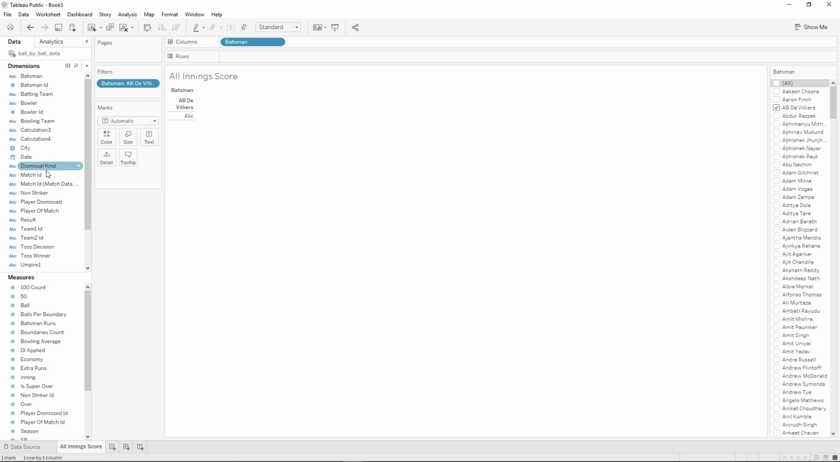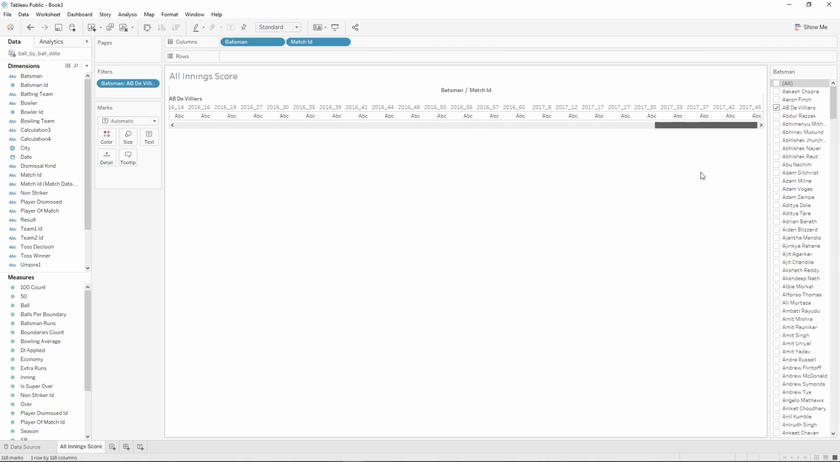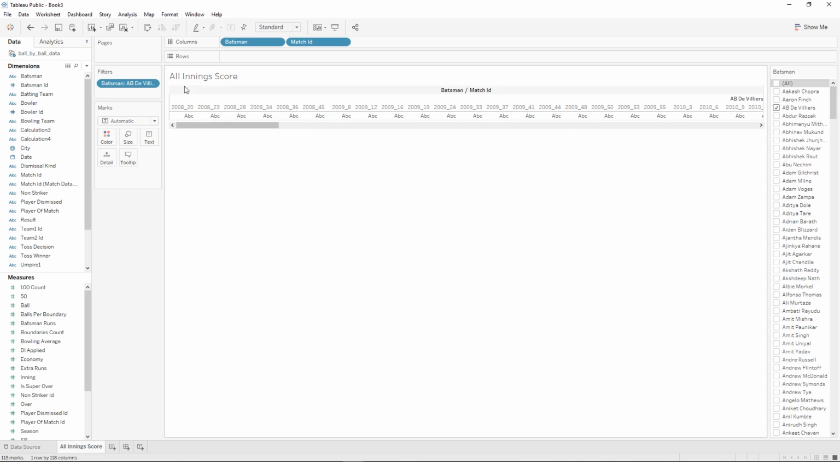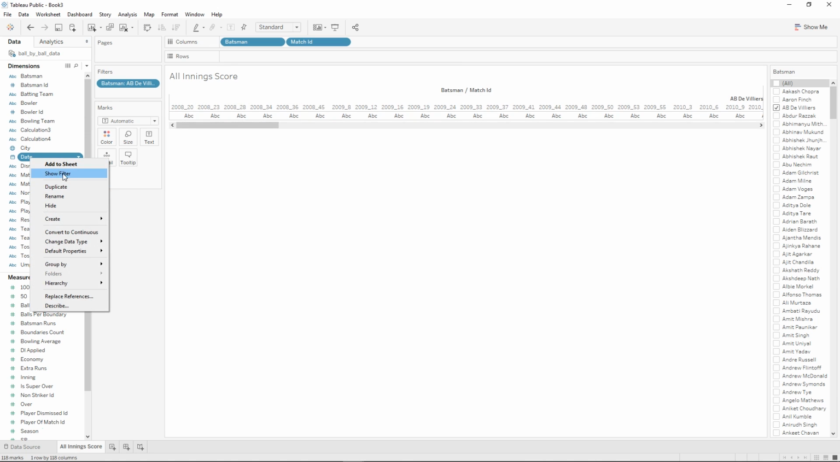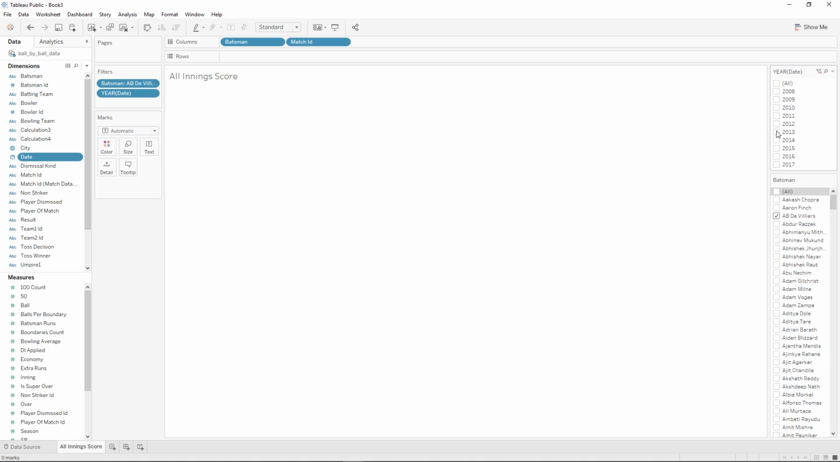And then we're also going to look at their information across all of their matches. So we're going to bring on match ID. And now we have all of the matches for this batsman. Now we have quite a few matches, so we're going to allow them to filter to just one season, 1 year. So if I right click on date and click show filter, it gives me this automatic year filter. So we'll just filter to maybe 2014. And now we have all of those matches for 1 year for one batsman.